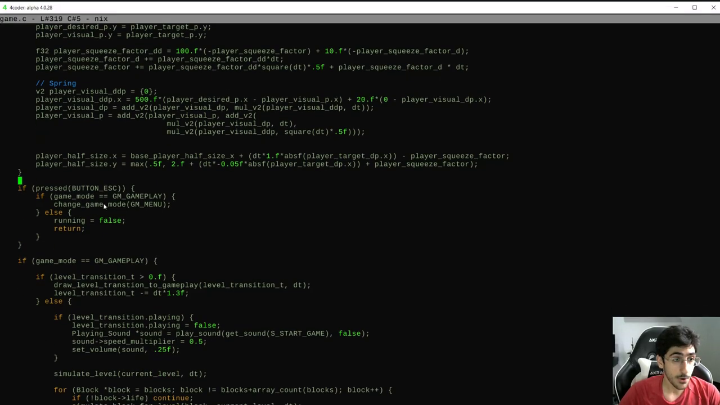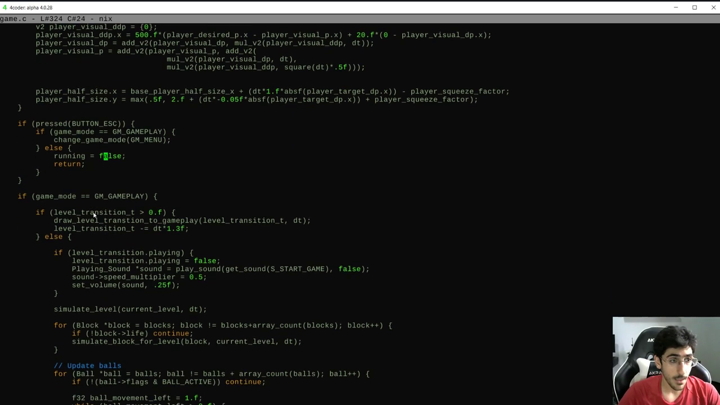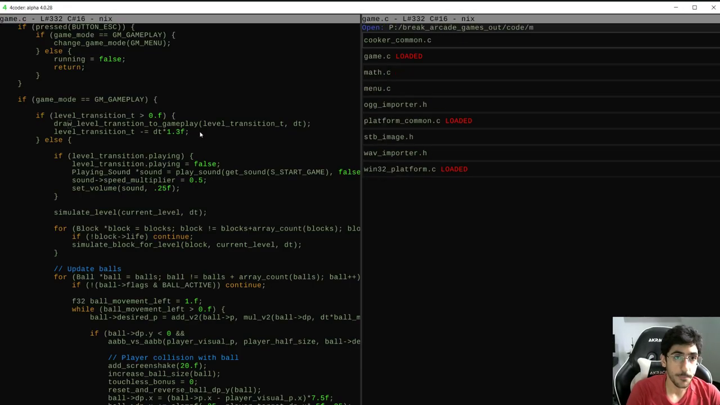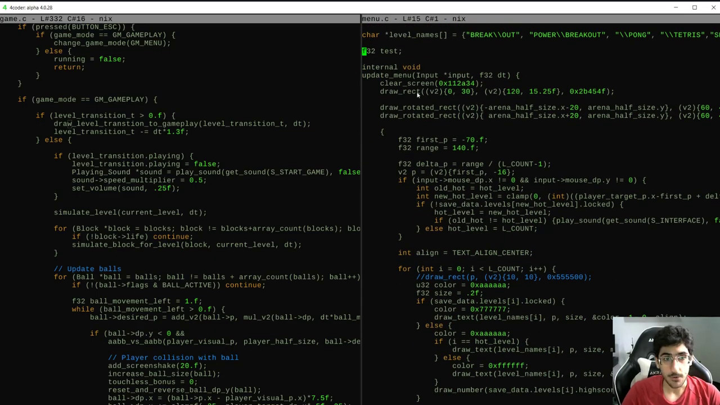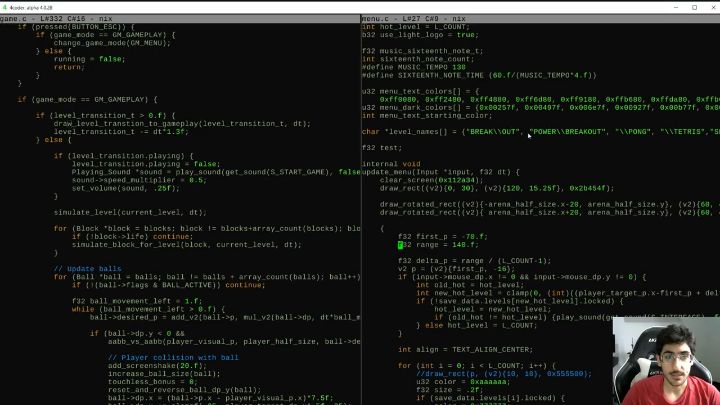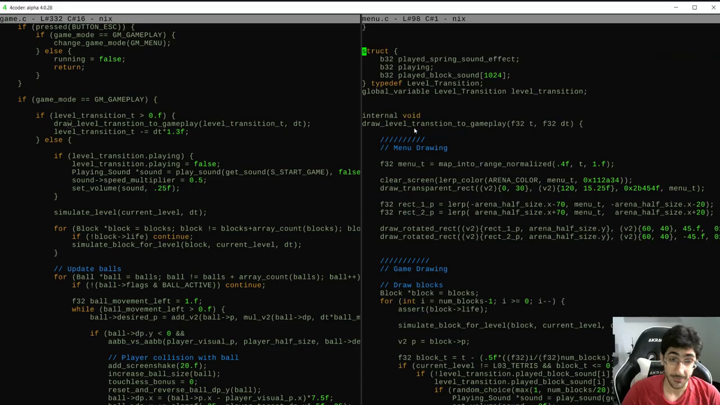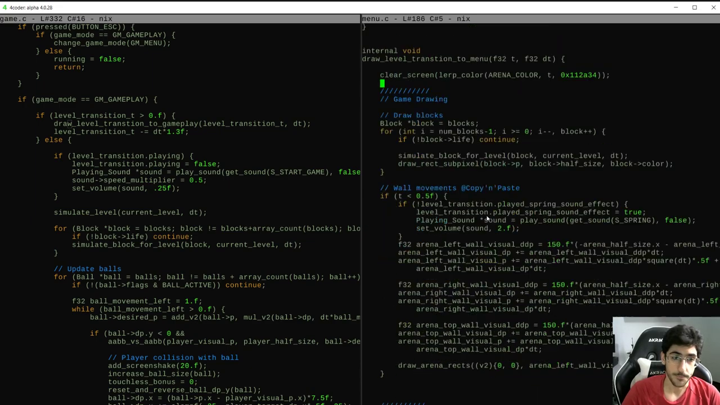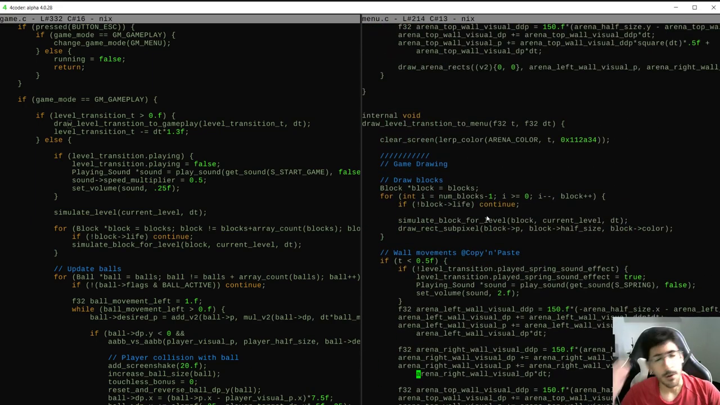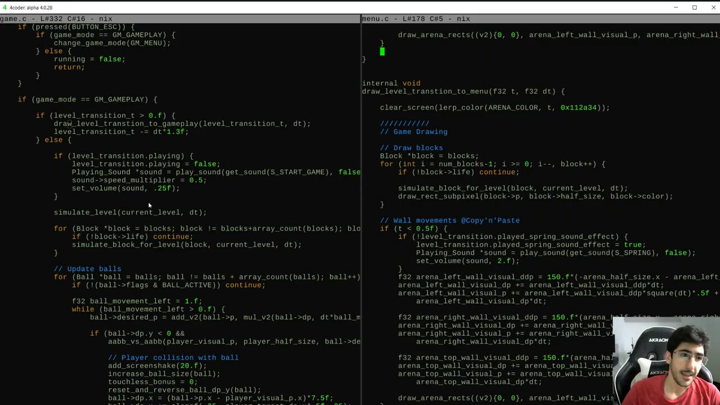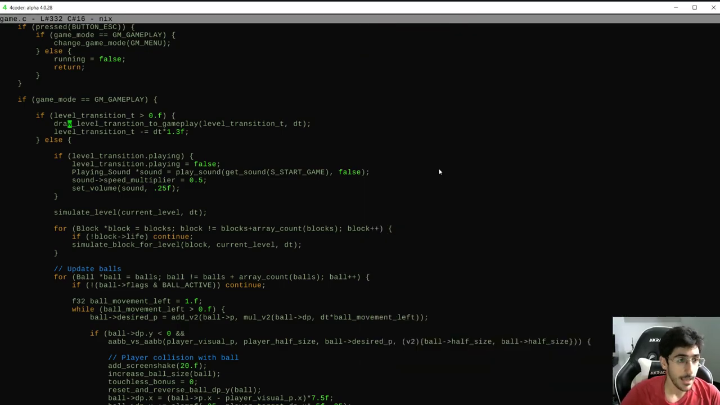And if you press the ESC, we go back. Well, if you're on the gameplay, we go back to the menu, and if you're on the menu, set running to false, and then return. Okay, so now if you are on a level transition, then we have the menu.c. And the menu not only has the update menu, which draws whatever the menu wants, like the texts, see where the user clicked and stuff, but also has the transitions, like the transition from level to the gameplay, as well as the gameplay to the menu. Those could probably be compressed into a single function, but it worked pretty well. And the idea was just to have cool animations, not to have the cleanest code ever. Okay, so that's the basic idea for the transition.